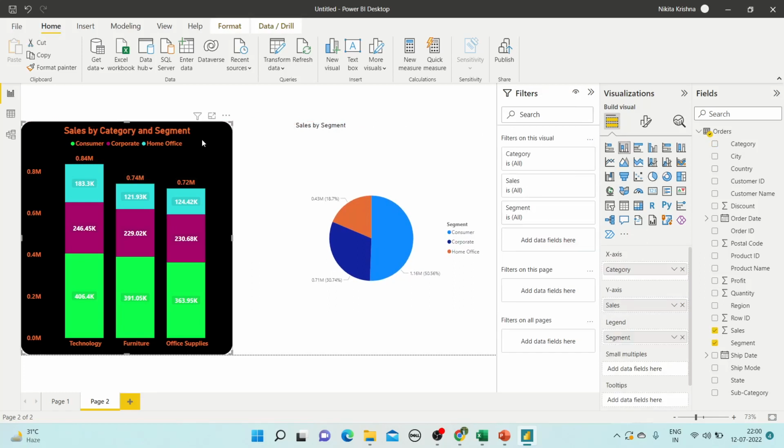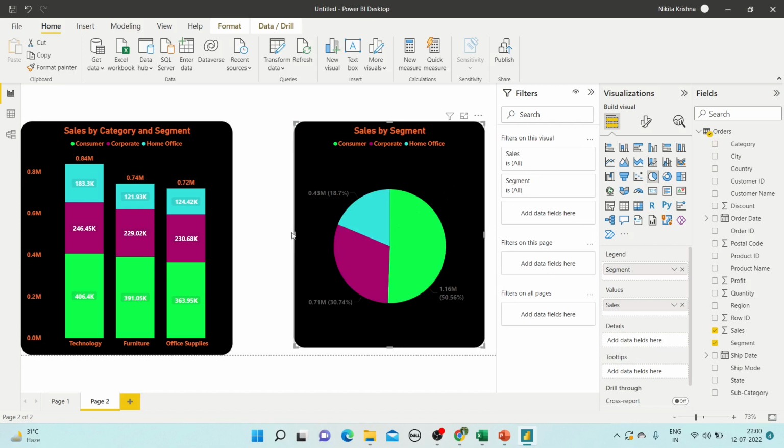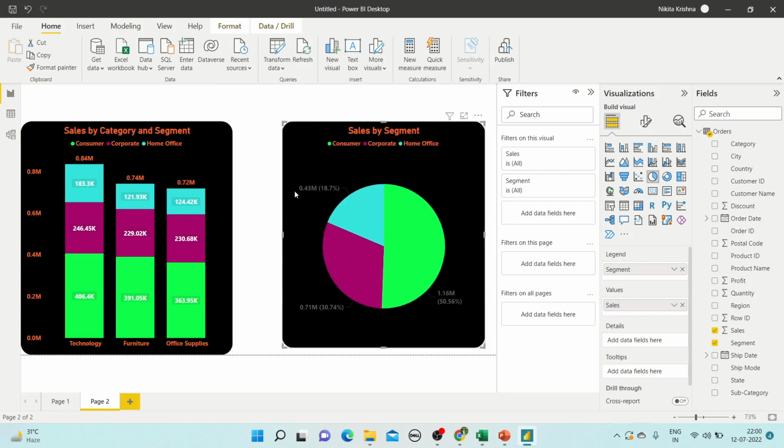Now let's click the Format Painter and I will format this. Great. So notice you are getting the same colors for this as well. For consumer, it is green. For corporate, it's magenta. And for home office, it's blue. Your title is also in the same color. Your legend is also in the same color. Now, here you can notice this isn't coming in white. So whatever changes you need to make apart from that, you can do it again.